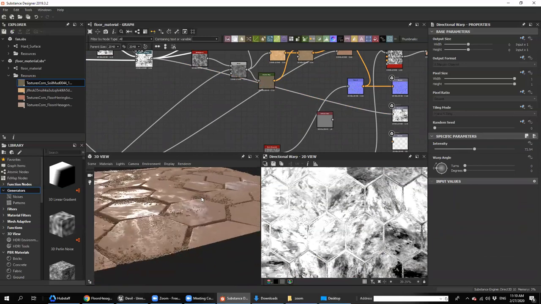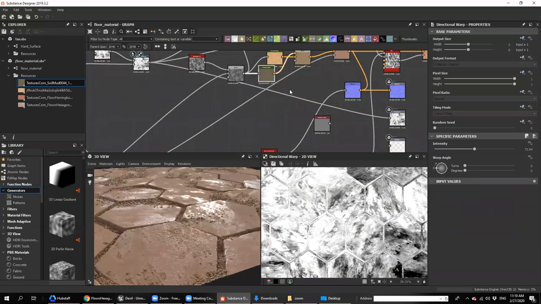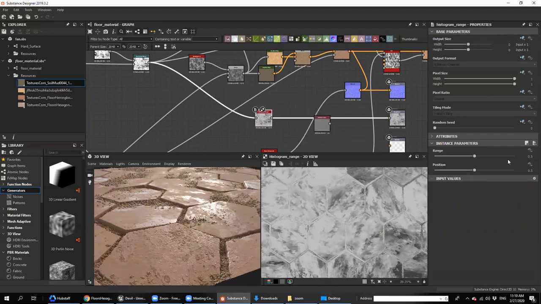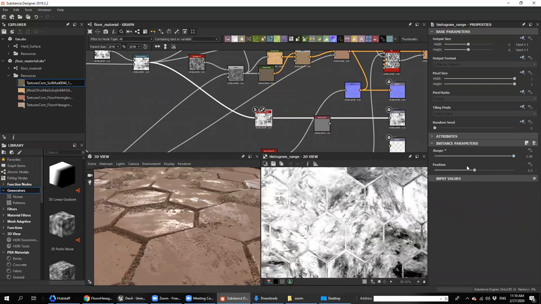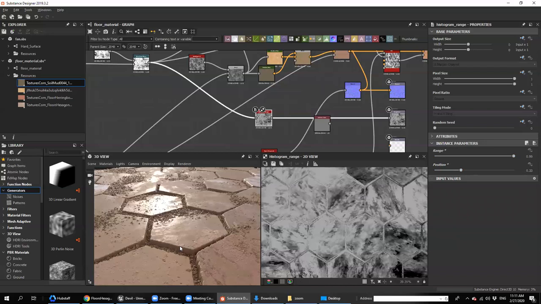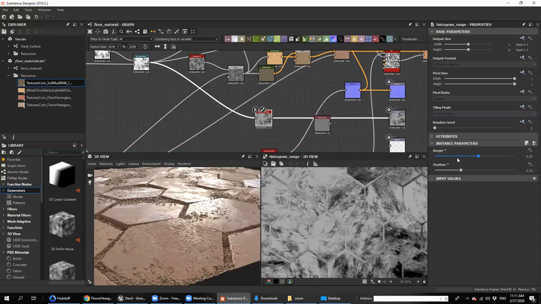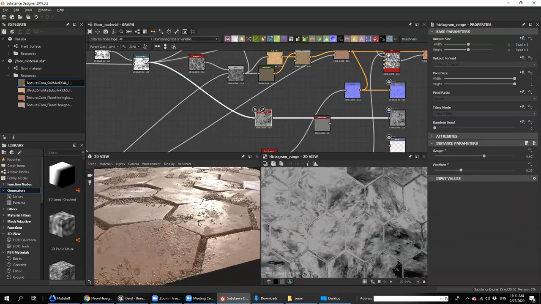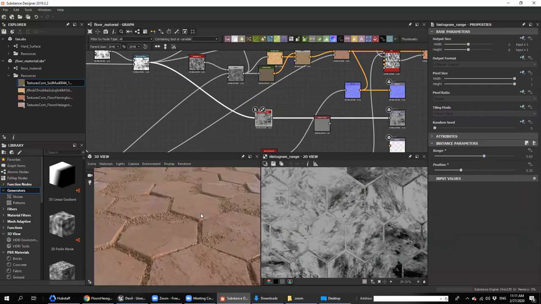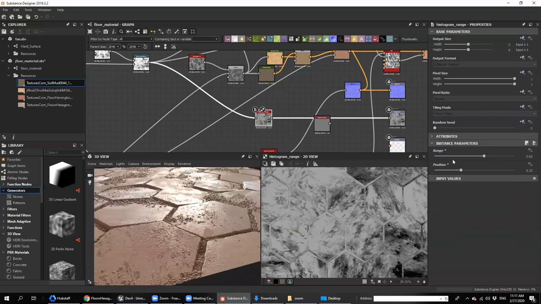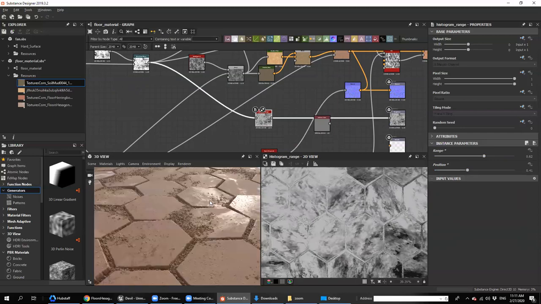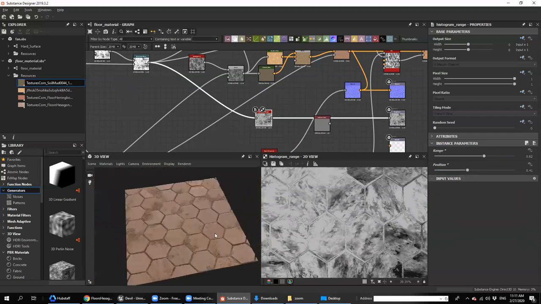So if we go here, you can find this roughness, but to make it more realistic, I can connect it with something that's called histogram range. So histogram range is basically, you can control it with black and white value. So we can make something like that. Okay. Yes, I think it's much better. Okay, so now we're done.